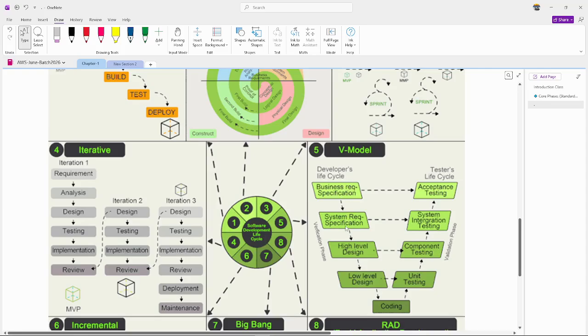Then this is all your requirement, everything we have done, high level, low level. After that you have done the coding. After that unit testing will happen, then you will do component testing, then system integration testing, whether your product has integrated with the existing product. Then you will have acceptance testing here.